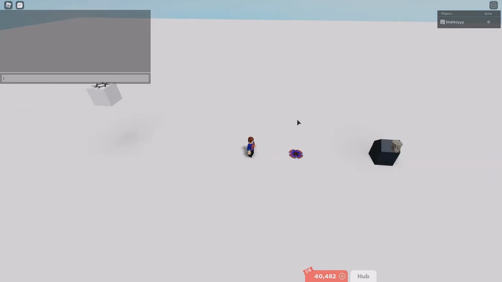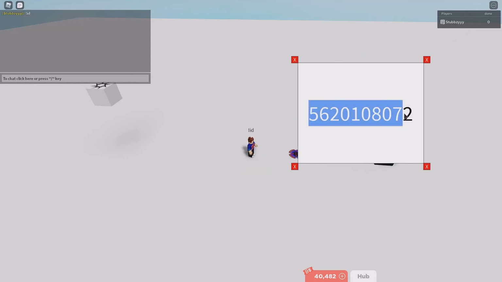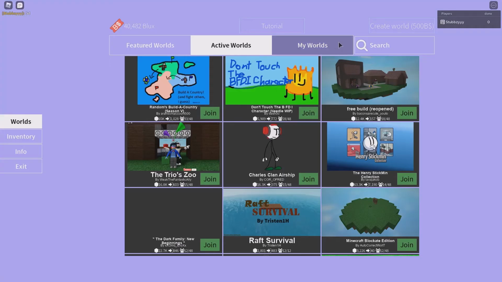On your main game, you want to do the command ID, and this will bring up the ID of the game. Make sure to copy and paste this, because we're going to need it later. And now we want to go back to our code game.